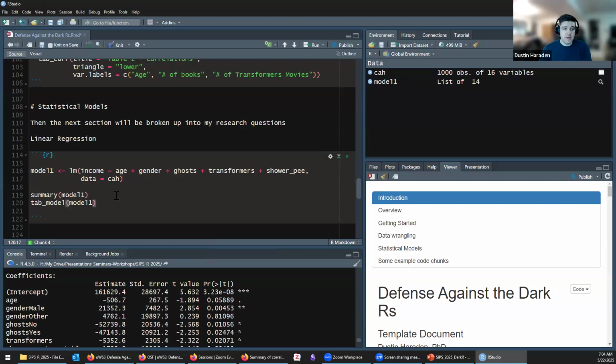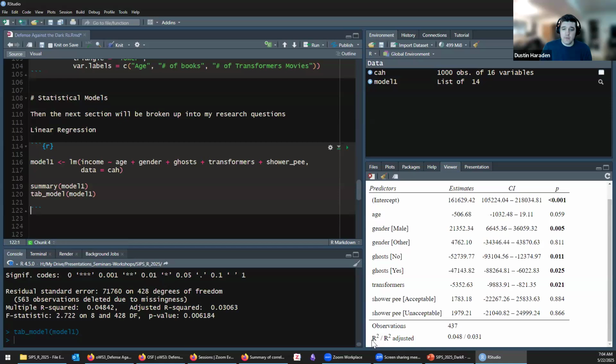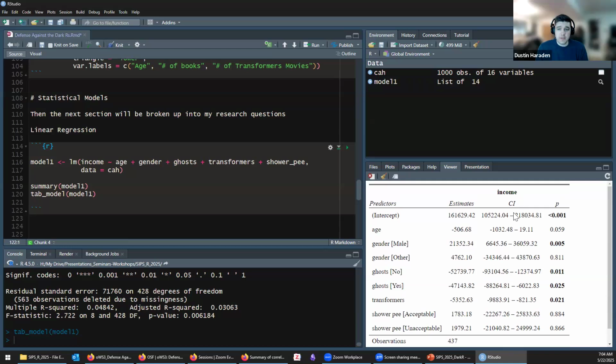And you specify the model. And then over on the right-hand side, it will actually give you those outputs. So it will give you all of the information. It even gives you the R² values. This is also very helpful for other kinds of models as well, like multi-level models. You can use this tab_model function, and it will give you all the appropriate information.